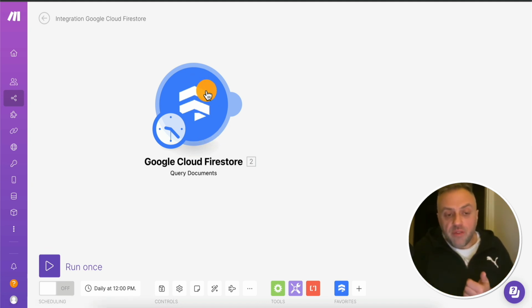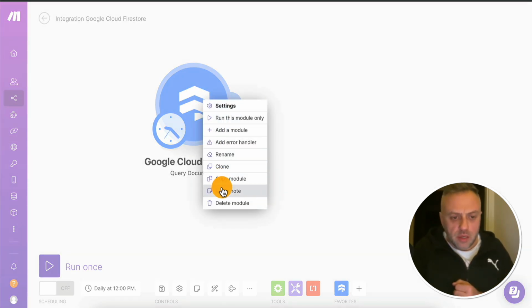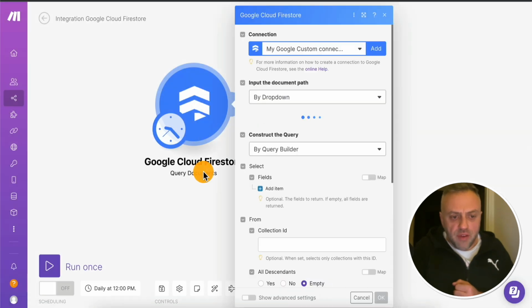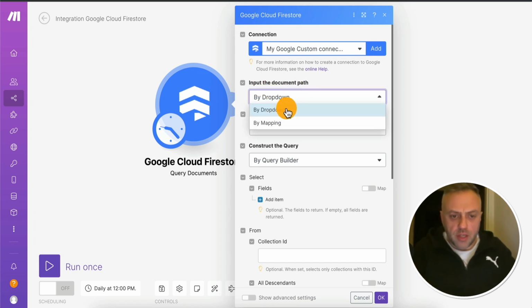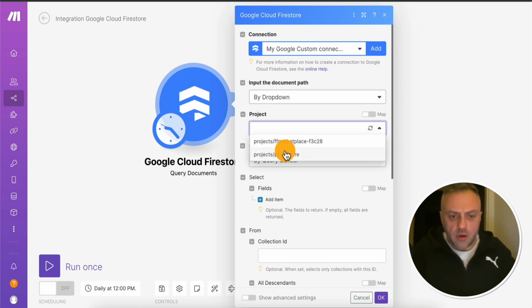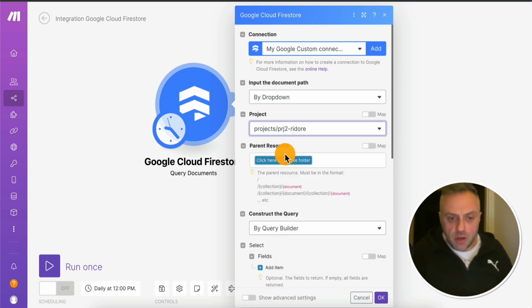Next, we need to configure the actual tasks that we need to run, this actual trigger. So we're going to right click on this. We're going to configure this query documents to query for the documents that we need. So let's input the document path. So we're going to say by drop down, we're going to click here. We're going to pick the project. So it's listing the projects that I have. I only have 2 projects in that Firebase account. So I'm just going to pick one project.